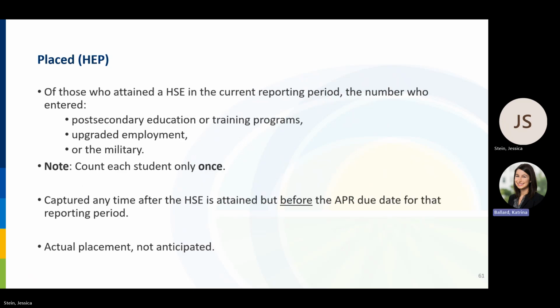Of students who attained an HSE in the current reporting period, for students who are placed, you report the number who entered post-secondary education or training programs, upgraded employment, or the military. In situations where students attained multiple placements, please count each student only once for the total in the APR. The placement status should be captured anytime after the HSE is attained, but before the performance report is due for that same reporting period, and it should be based on actual placement and not anticipated placement.